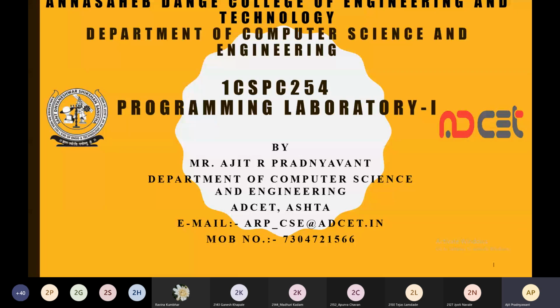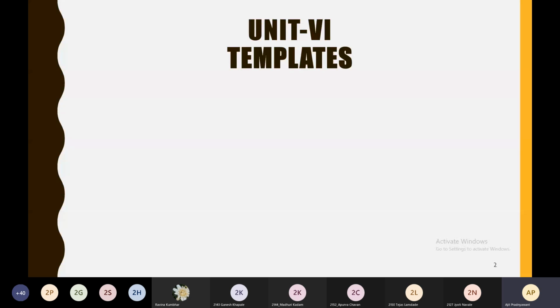Continuing with unit number 6, that is templates. In today's session, we are going to learn about the class template. In the last session, we have seen the function template. In today's session, we are going to learn about the class template. Then we are going to explain this class template with a simple example along with the code demonstration, so that you will understand how to declare the class template and how to make use of that class template.